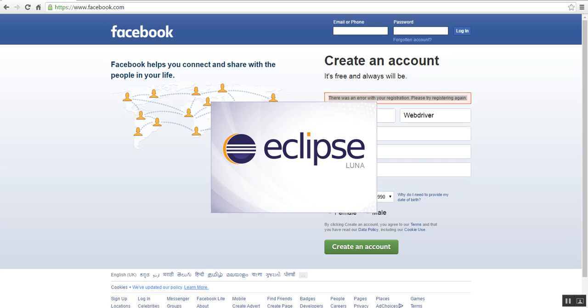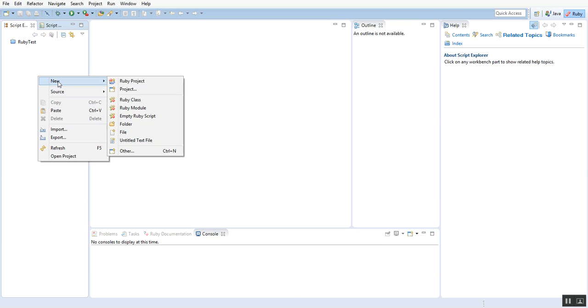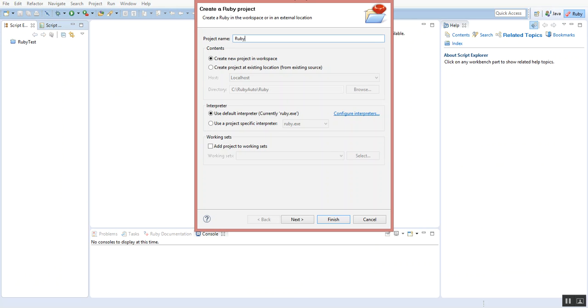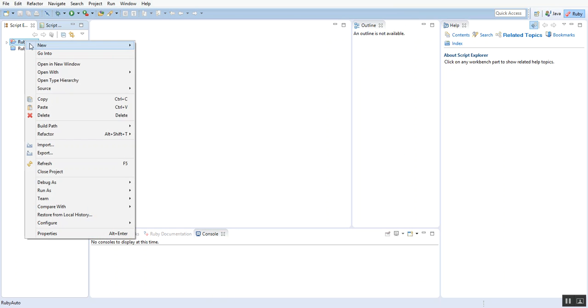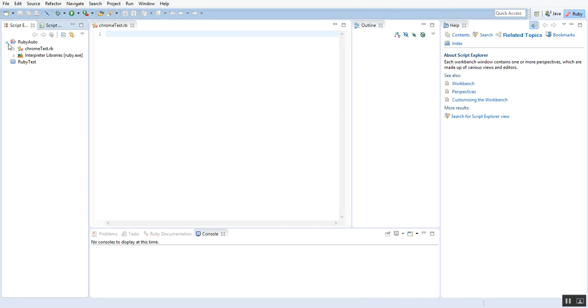Now I'm going to open Eclipse to write a script to automate this particular flow. After selecting my workspace, I'm in Eclipse now. I'll create a project: right click, then go to new and Ruby project. I'll type the name, let's say Ruby auto, for example. Okay, it is done. I'll create a new file: right click, new file, type Chrometest.rb as it's a Ruby file. Click finish. It is created. You can see it is here.